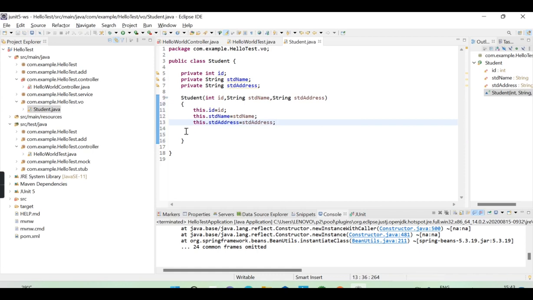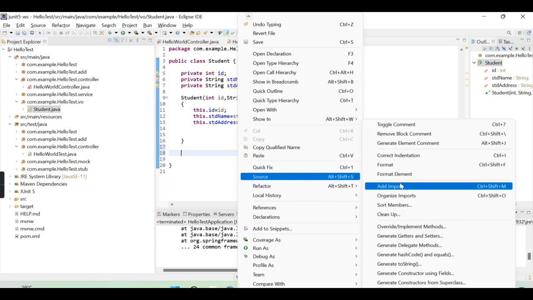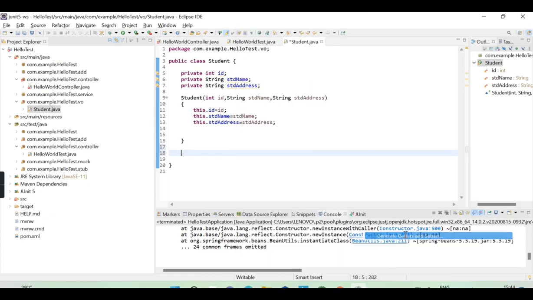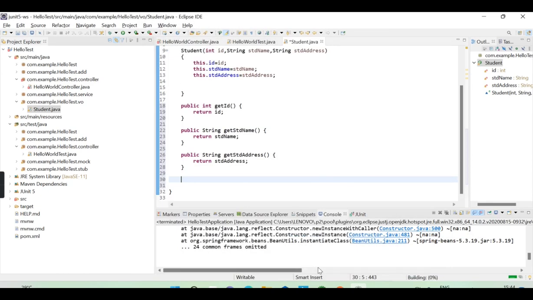So this is fine. Now getters and setters, for this we have to create getters only, so I will take getters only. Even if we create setters, that is not going to harm anything, but better I will take getters. I am creating getters. Now I have created getters.